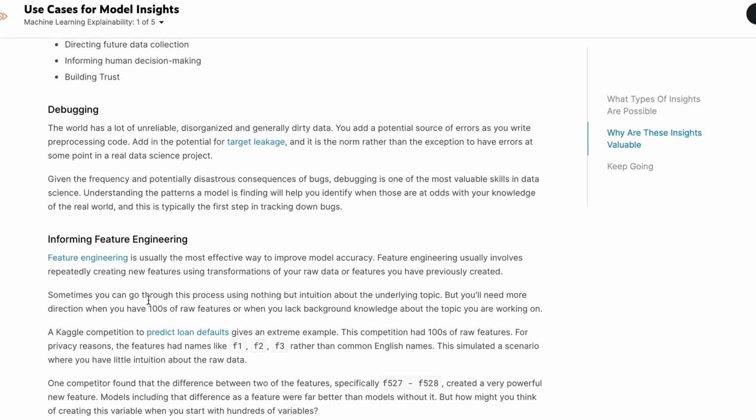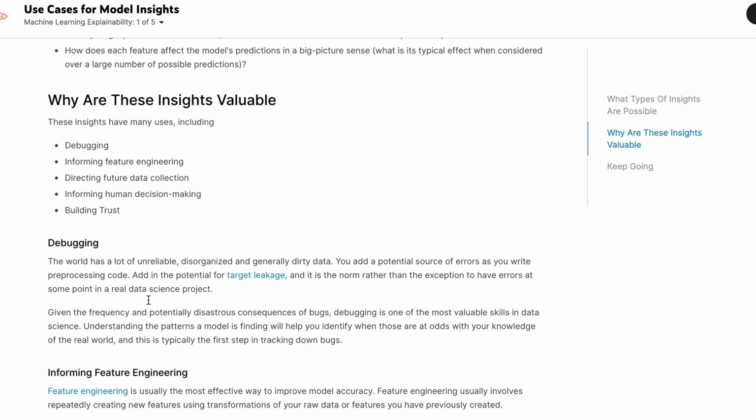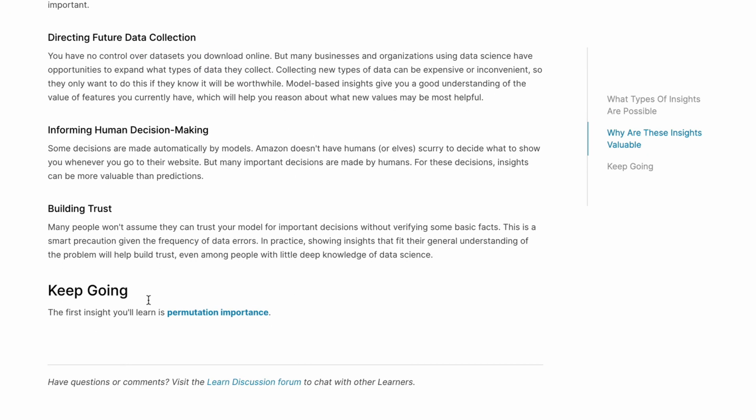Okay, so these are the reasons that Kaggle has given. Another very important reason that I would say, which is not covered here, is legal risk and compliance.